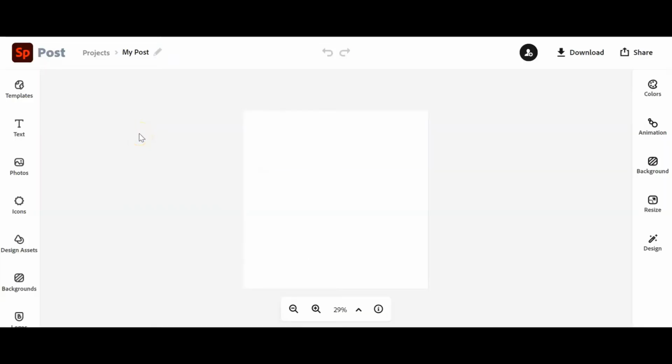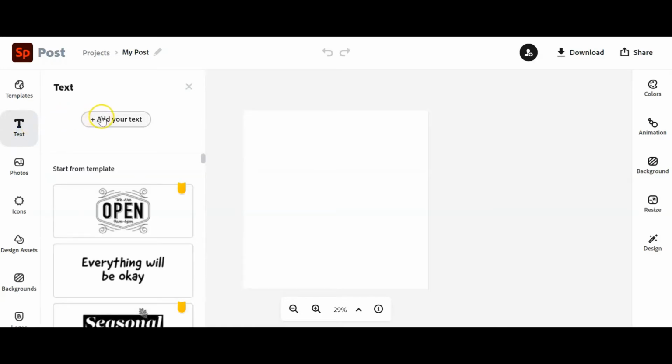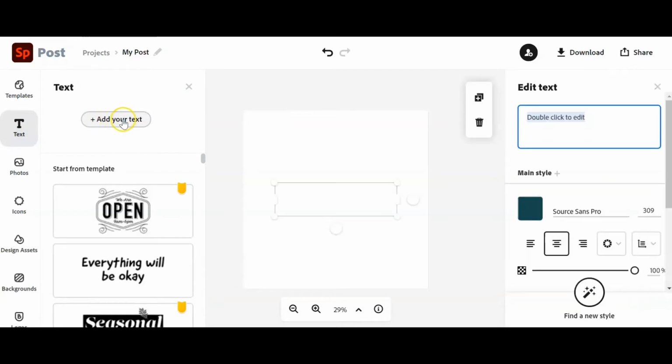Let's say I'm going to make a graphic for the first day of school. I'm going to start by adding big text for the title. You can add your own text, or you can use some of the templates Adobe has to offer. First, you have to click Text. If you want to add your own text, you can click Add Your Text, and you will type what you want it to say in this blue box over to the side.